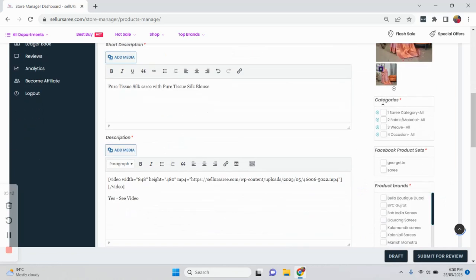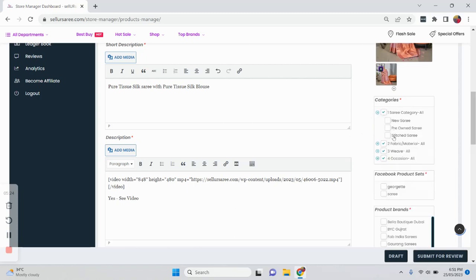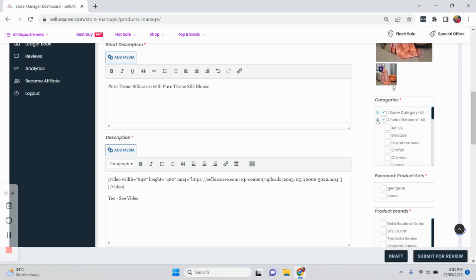Next is the categories. For this categories, the first thing you have to do is to select all four and make them ticked. Then you have to select the sari category and choose which sari it is. For this particular sari, it is a new sari, so I will tick new sari. Make sure that only one is selected. Next, fabric and material. You have to choose whichever fabric and material your sari is, but for my particular sari, it is a tissue fabric. And you only have to choose one in this fabric and material.